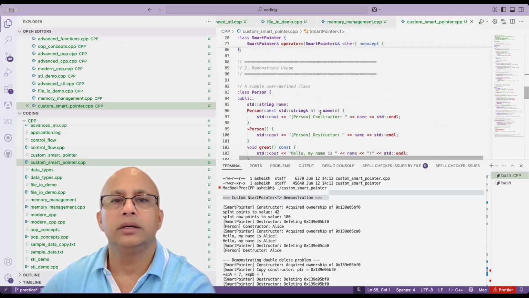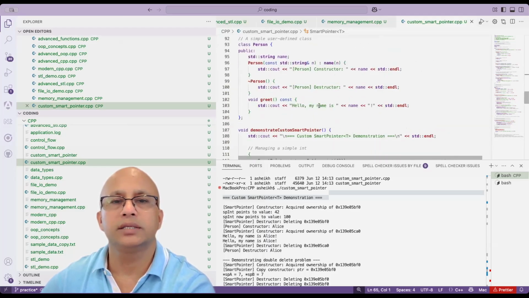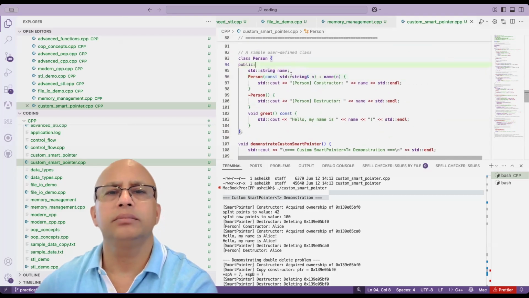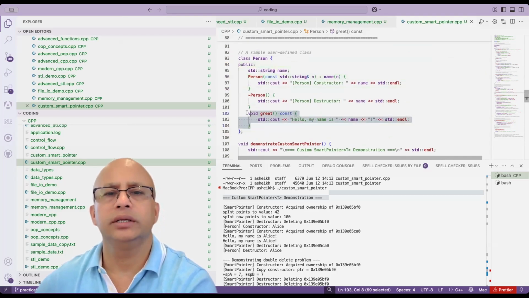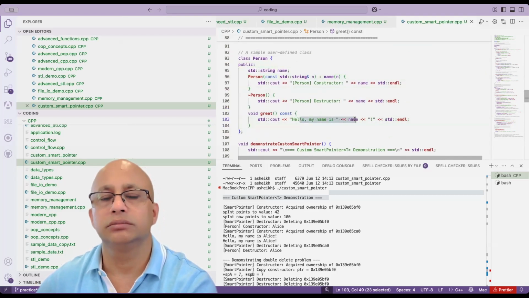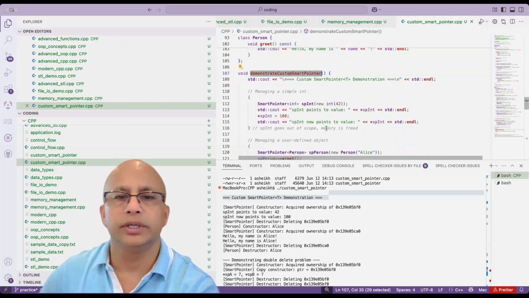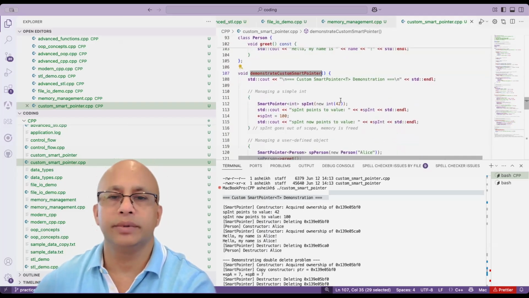And then there's a person class. It has a person name, constructor, destructor, and greeting. Hello, Mr. Someone. And the custom smart pointer. Let's see now what was happening.